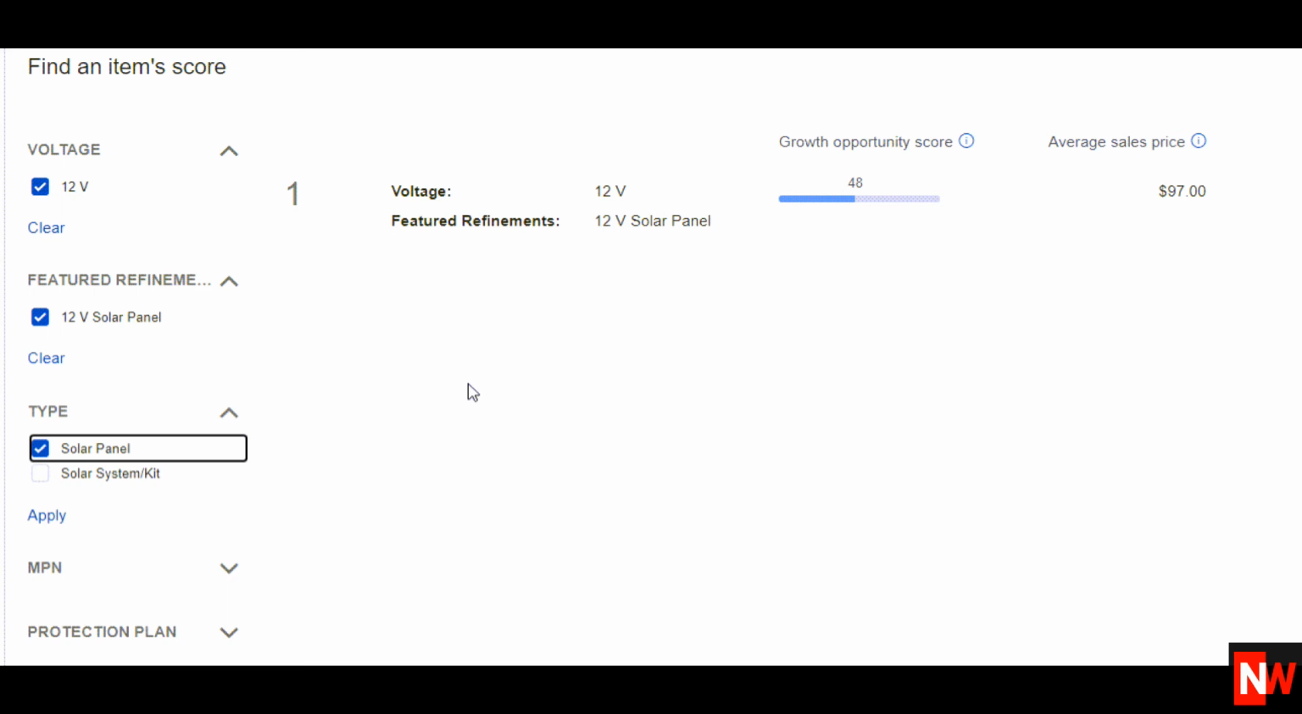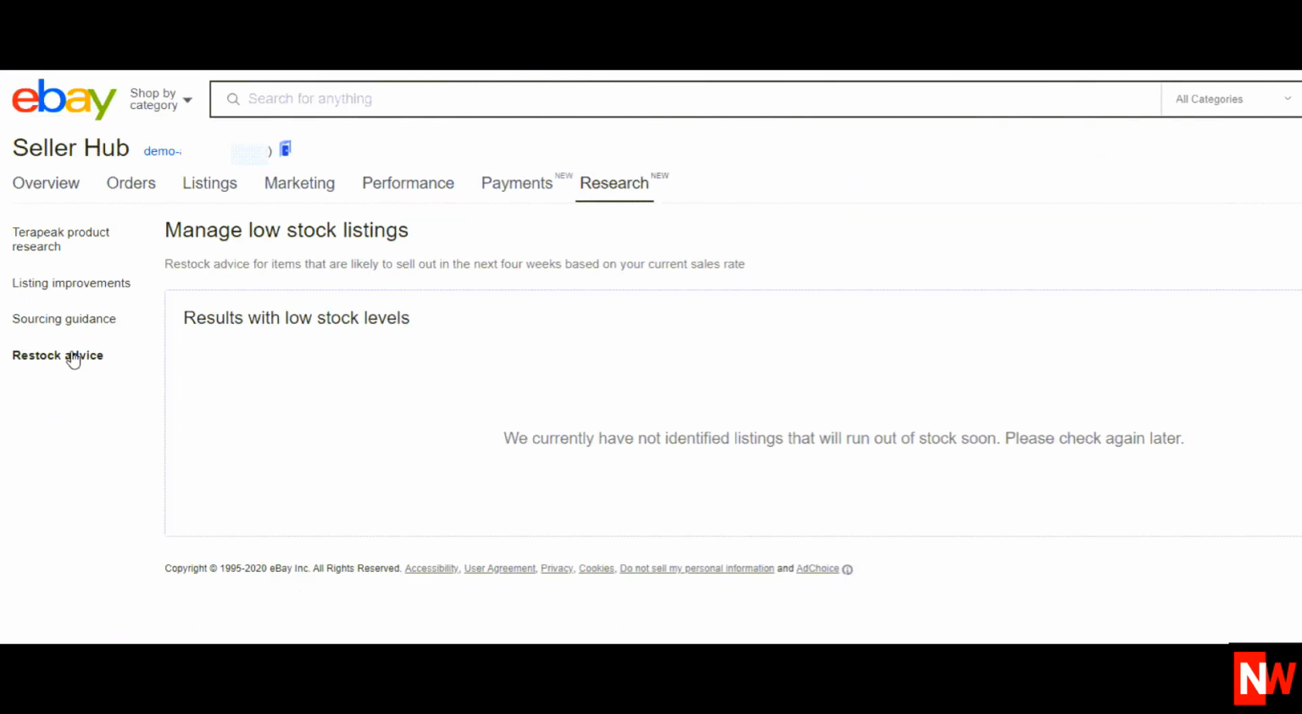If you scroll down even further, you can find the exact growth opportunity score for any item. Here I entered 3 parameters, and Terapeak gave me a growth opportunity score of 48. Now the last tab is the Manage Low Stock Listings tab, which shows restock advice for items that are likely to sell out in the next 4 weeks based on your current sales rate. As this is our demo account, it's not showing any items. So that's it for a quick Terapeak research review.